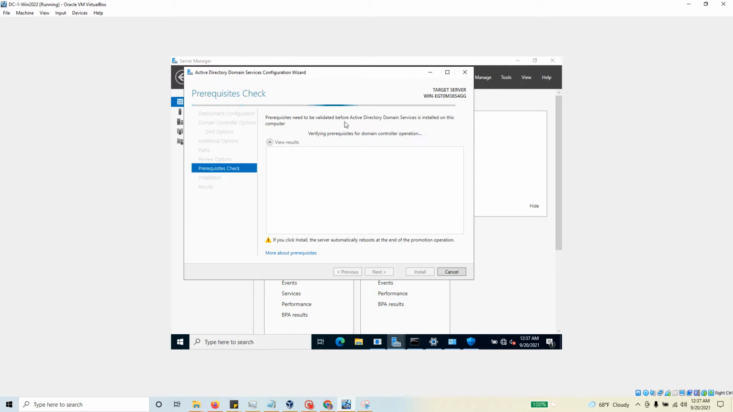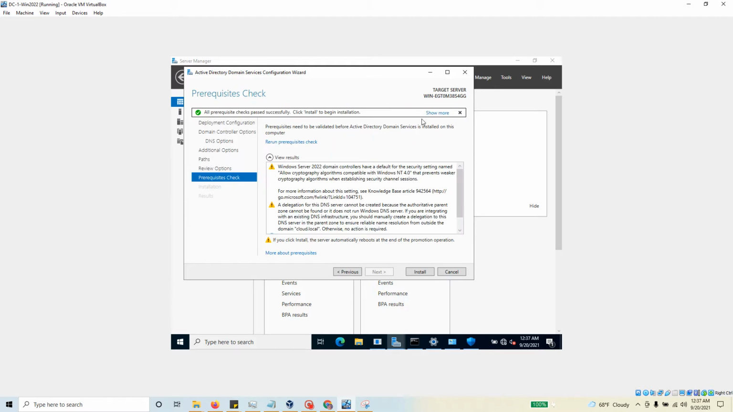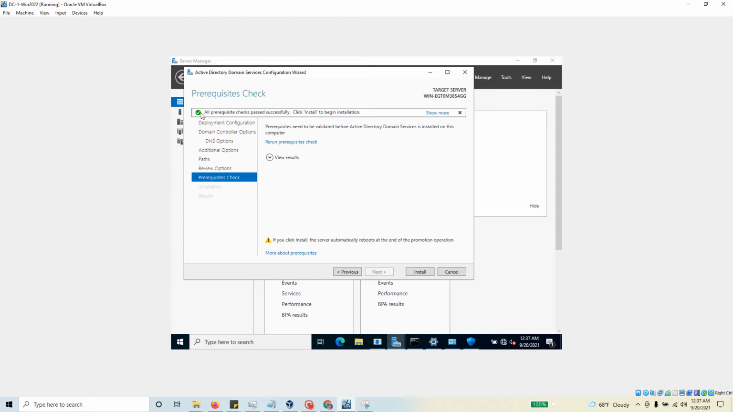It has to be validated before Active Directory Domain Services is installed on this computer. Although you have some warnings in here, you see this tick mark says green. It says all prerequisite checks passed successfully. Click install to begin the installation. That means although we have some warnings, overall most of the checks are good.